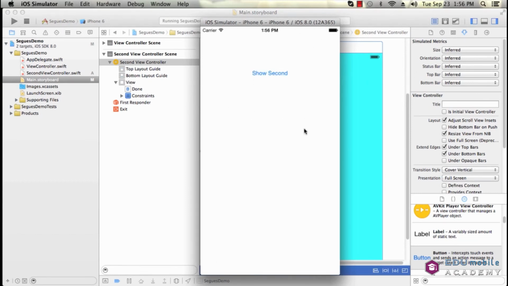We see we have our button on our first view controller. If we click it, Show second, the second view controller comes up. If I click Done, it dismisses the second view controller, and I can do this as many times as I want. Of course, we can chain segues from one view controller to another. I could have as many layers of depth as I wanted to here.